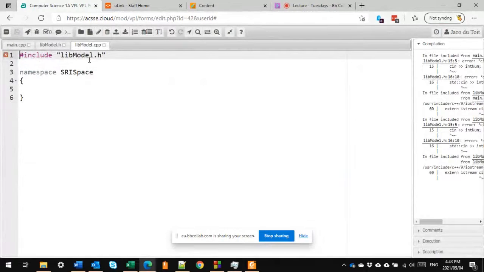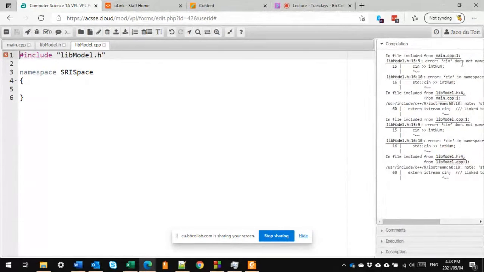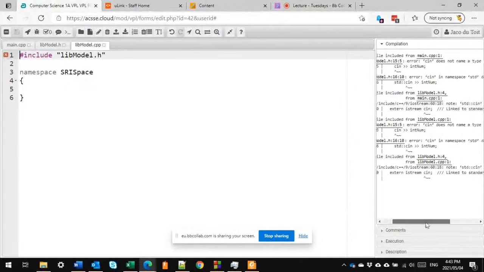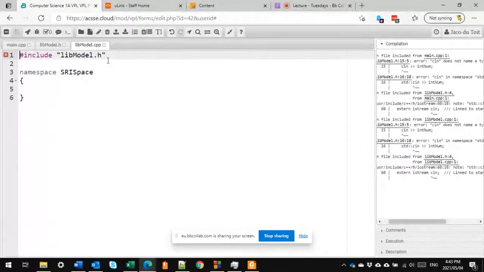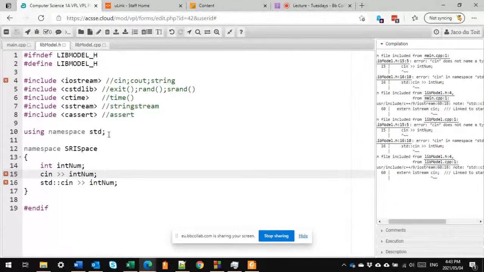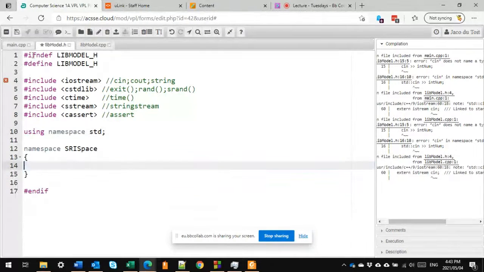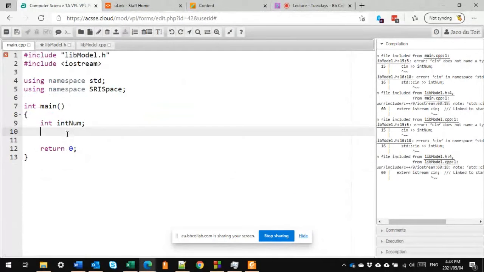Wait, oh, there's a hashtag include libmodel.h. Let's see, there's a mistake here. Cin does not name, std does not name a type. Did I make a mistake here now? Oh, my goodness. Sorry about this. This was not the correct file.